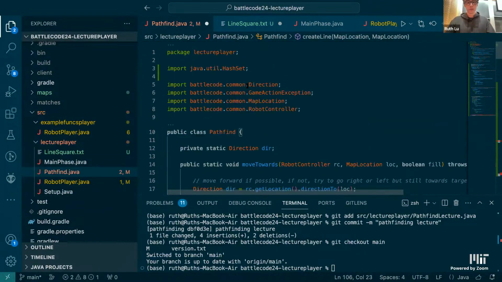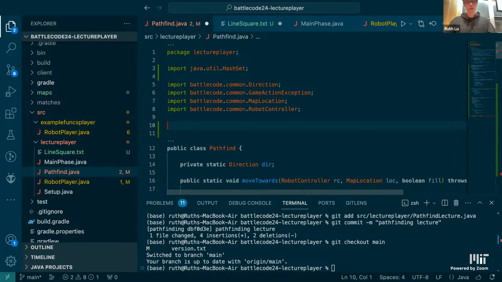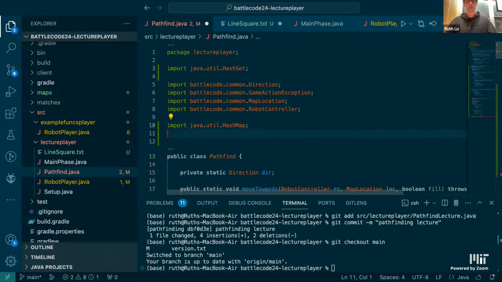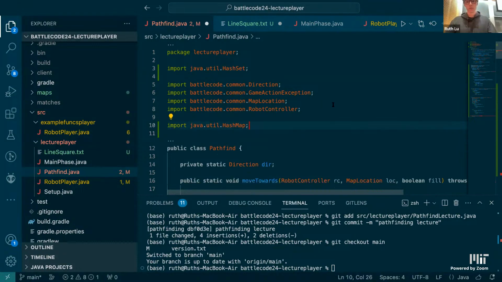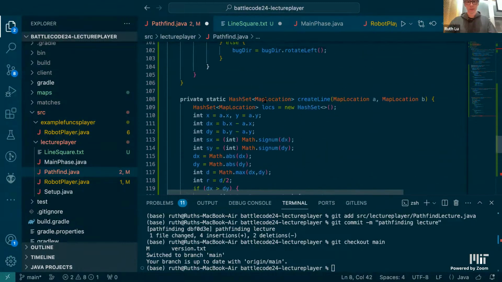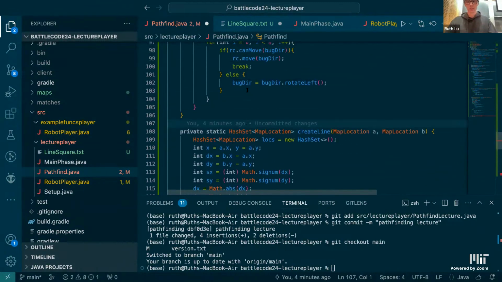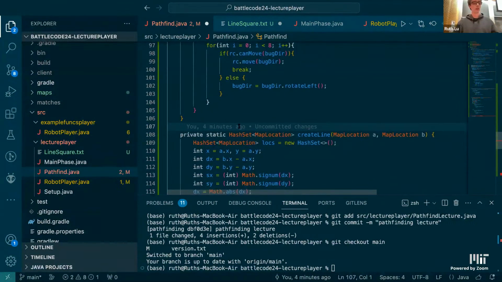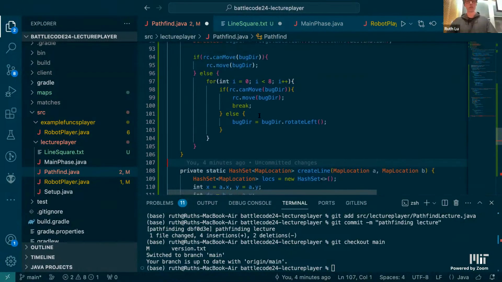And we've got some issues here because of imports, so let me just deal with that. So we need a hash map. We also need application, which I'll put, oh, that's already there. Maybe this fixed it. Yeah, okay, looks good. So now we have this method that lets us generate a line of grid squares with a start and end location.